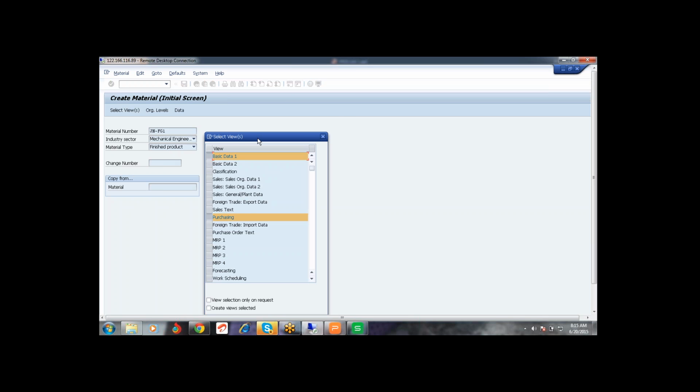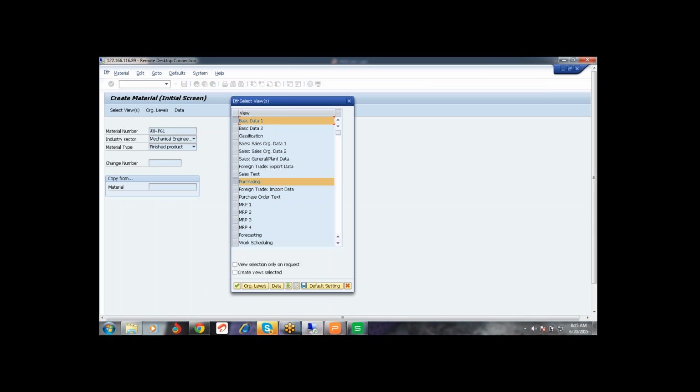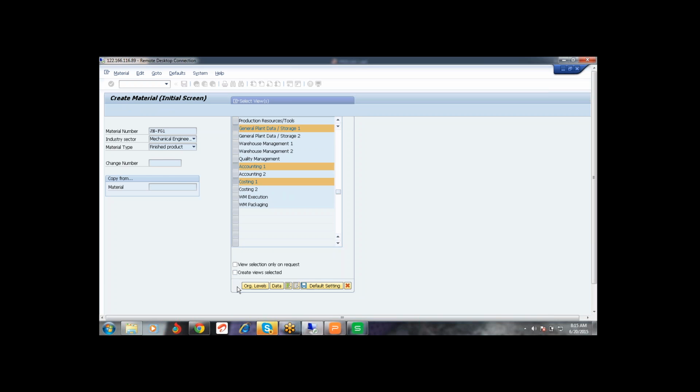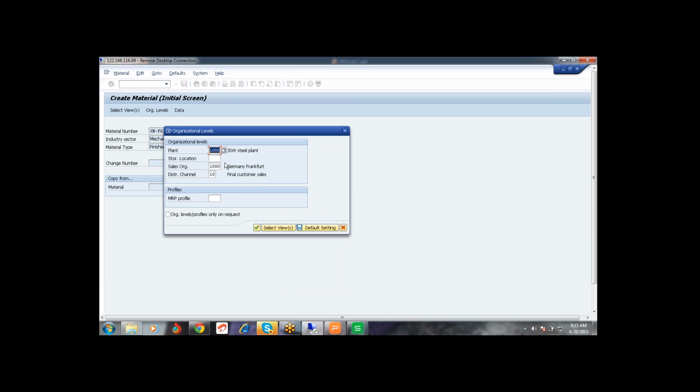Okay, so let's have sales data also, because when we get into CTP, we have to create sales orders and all, right? So we may need sales views also. MRP 1, 2, 3, 4 is default. Work scheduling is mandatory. Let's have some general plant data storage 1 to see some shelf life parameters. Okay, we'll take 1000. This is a standard manufacturing plant, and sales org DC is 10. No problem. Default setting.